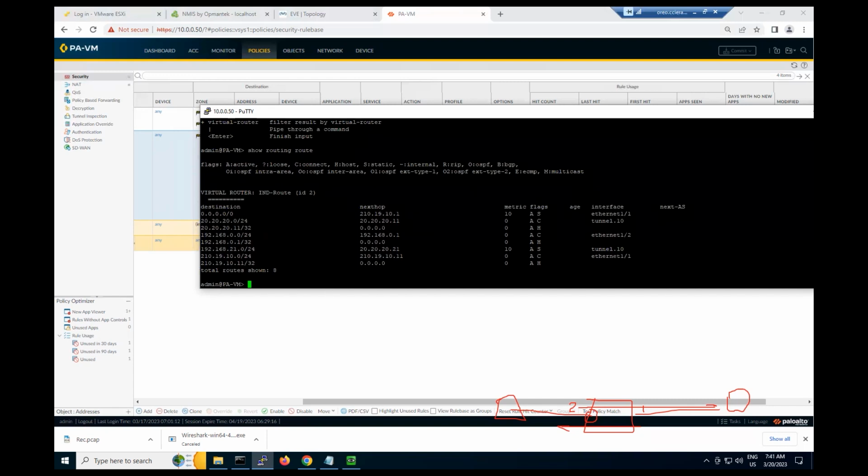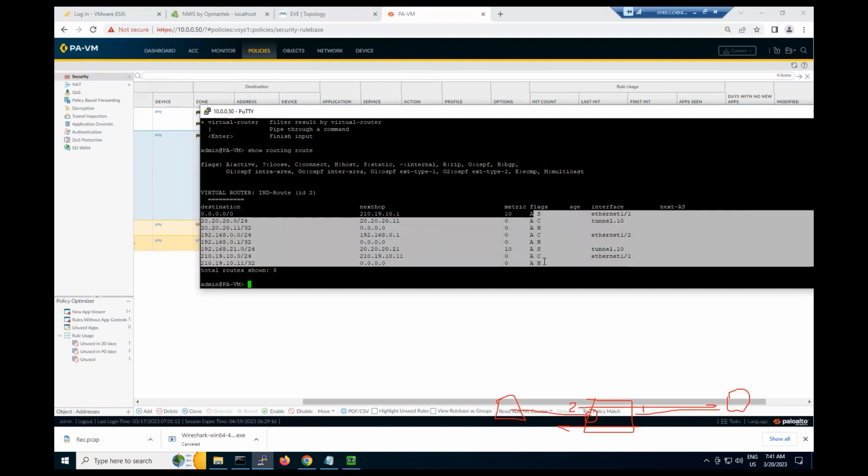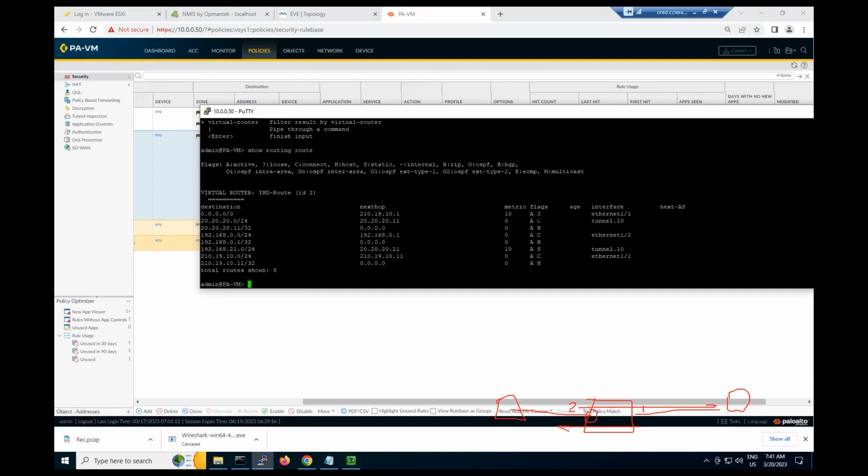So you can see here, guys, this one is our default route. You can see the flag here. This flag is helpful to identify what type of route we are using. And the flag abbreviation you can check here.